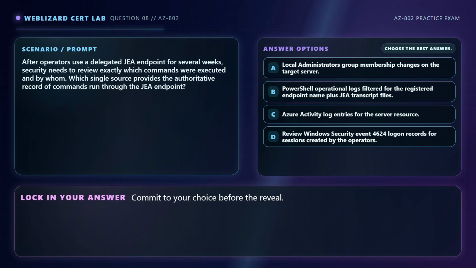Option A. Local administrators group membership changes on the target server. Option B. PowerShell operational logs filtered for the registered endpoint name plus JEA transcript files. Option C. Azure activity log entries for the server resource. Option D. Review Windows Security Event 4624 logon records for sessions created by the operators. Lock in your answer.